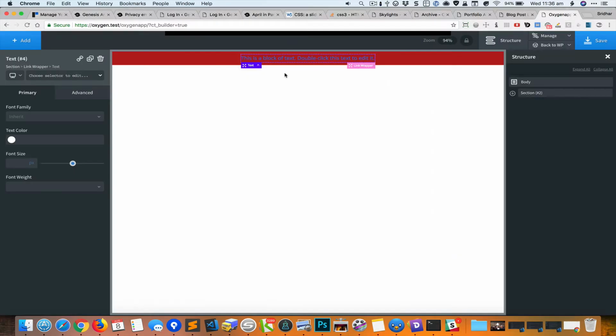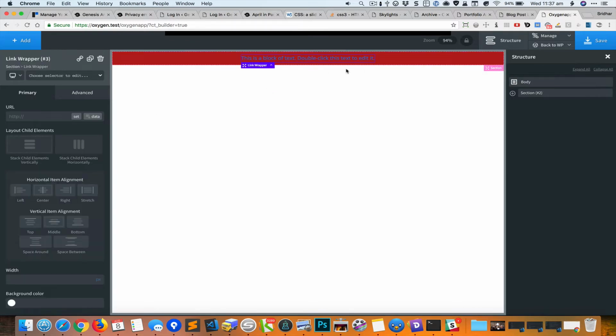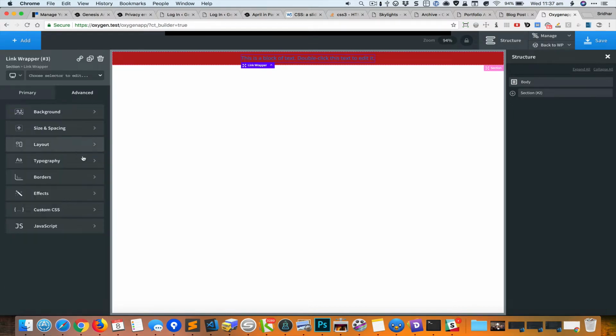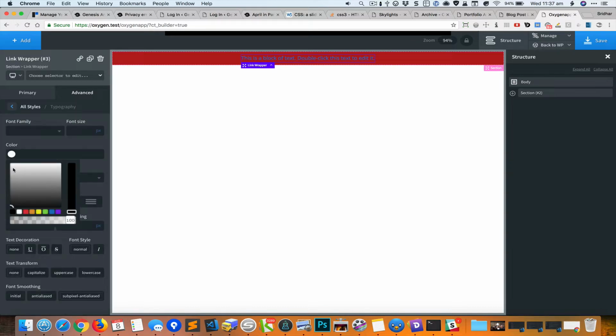Let's first change the color of this link to white. So I'm going to click on this to go to the link wrapper, go to advanced, typography, and set the color to white.